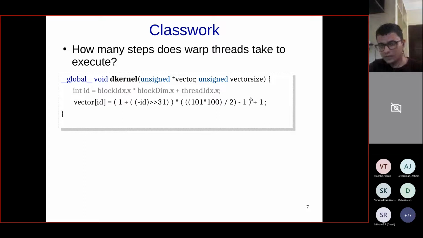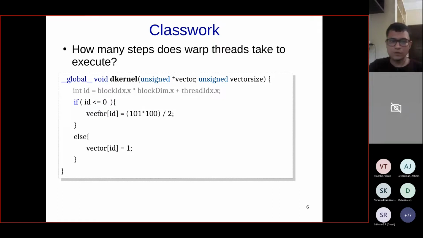1 into this entire thing will be again this entire thing, 101 into 100 by 2 minus 1, and plus 1 we are doing. So when the id is 0, we'll get this thing, 101 into 100 by 2. And when the id is a positive number, this entire thing will be 0, as I explained, and 0 into anything is 0. And so what will be left is just this 1, and that 1 will be assigned. So this is exactly what we want.